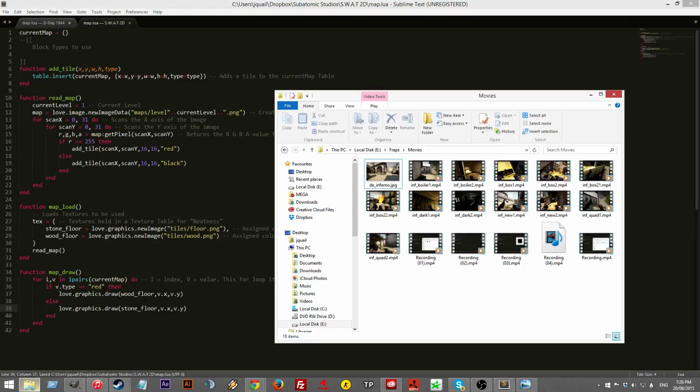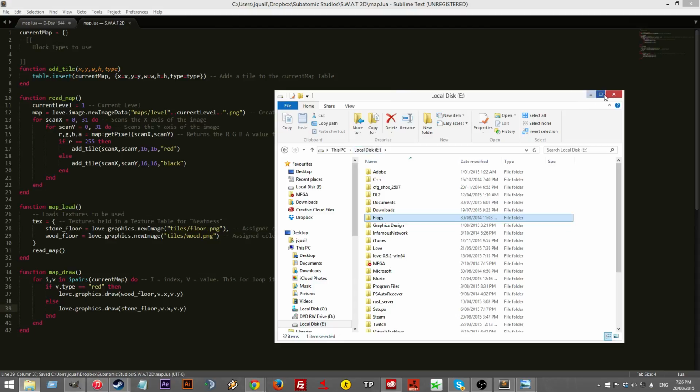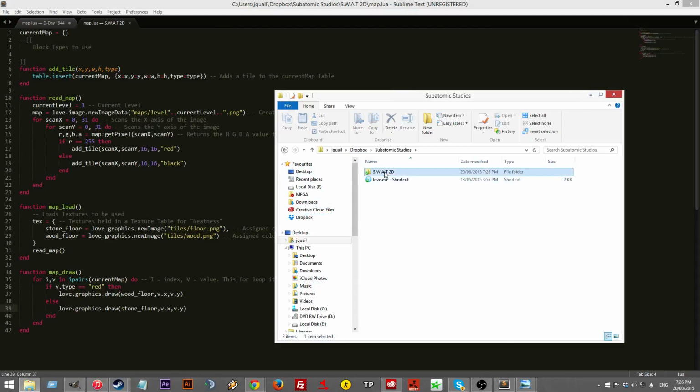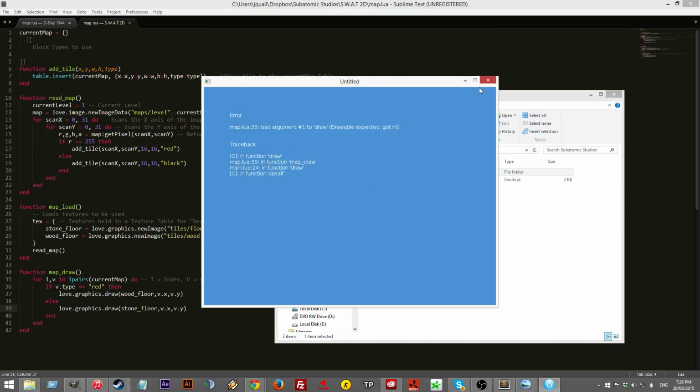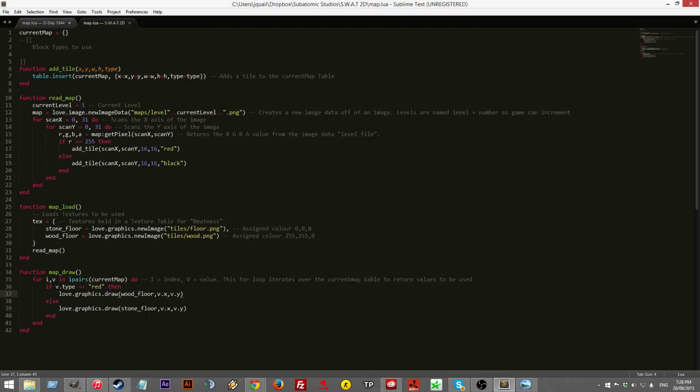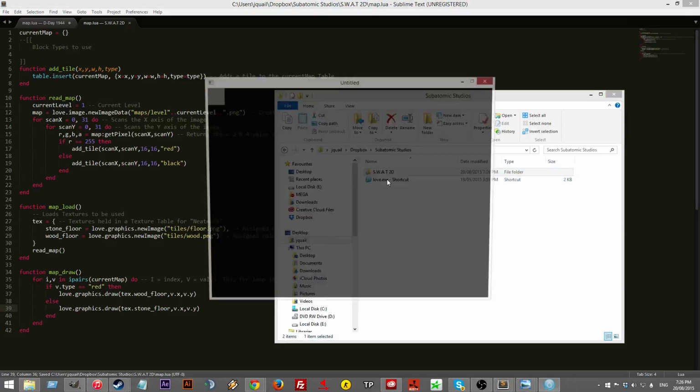So this is what it's going to look like. So if I go to my project file, alright, so we run it. Oops, what did I do? Line 39, drawable expected. Oh, that's right. Because it's in a table, it needs to be text. Sorry about that. So we just run it.